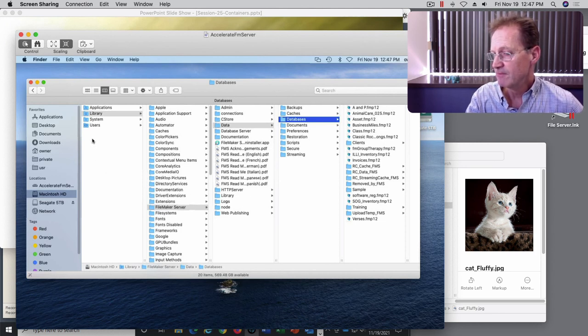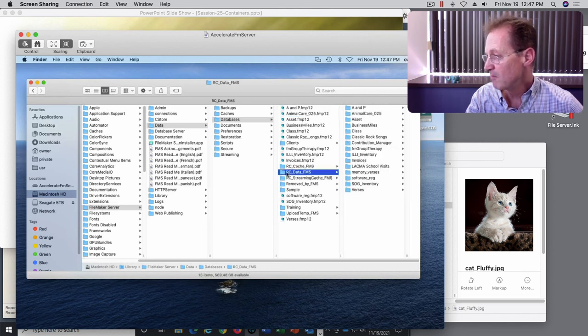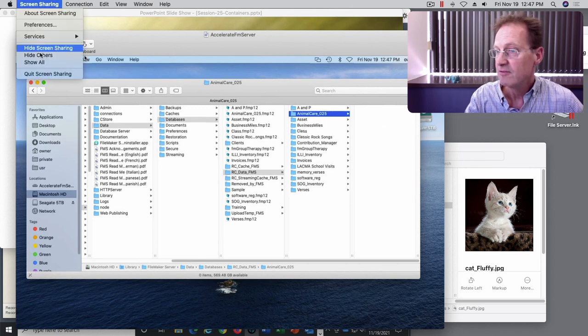Now I'm running a Mac server, and you can see that the FileMaker server software gets installed on the Macintosh hard drive, library folder, FileMaker server. In the data folders where the databases live, there's the databases folder, and here's the animal care database that we're actually using right now. It's this folder here, the RC Data FMS folder, where all that remote stored container data gets stored, all those files that you drop into container fields if you've set them to external storage. RC stands for remote container. And as I click into the folder named after our database, you can see that it's dead empty. There's nothing in there.